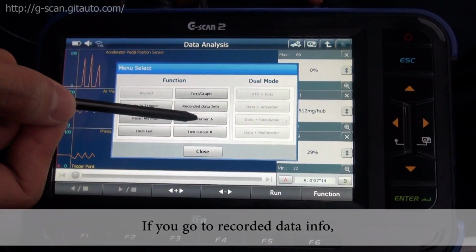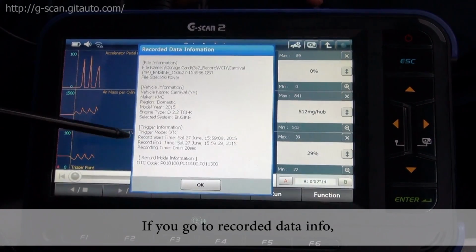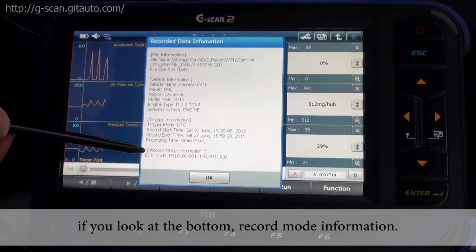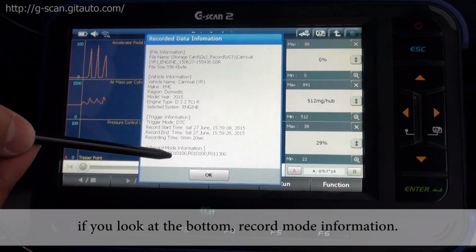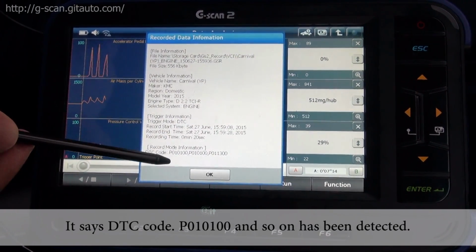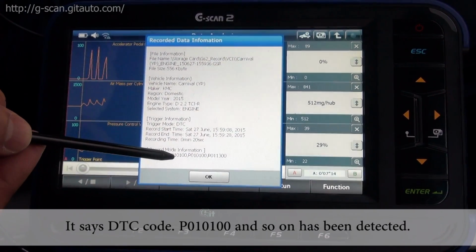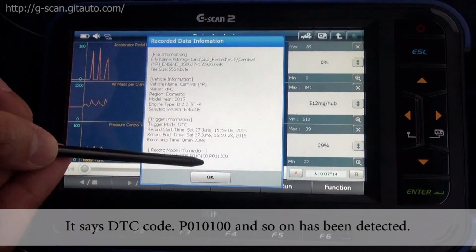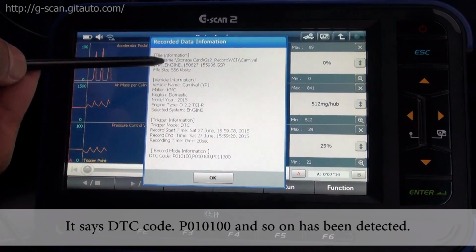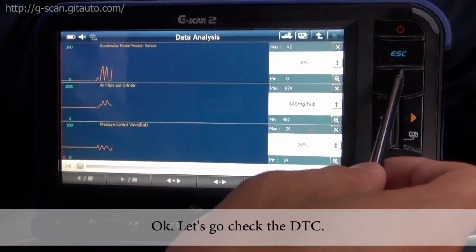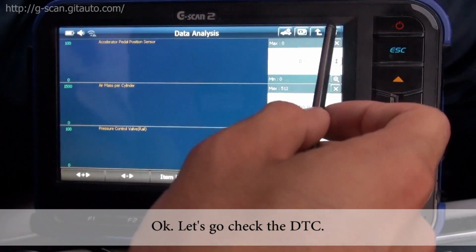If you go to recorded data info and look at the bottom, the record mode information says DTC code P010100 and so on has been detected. Okay, let's go check the DTC.